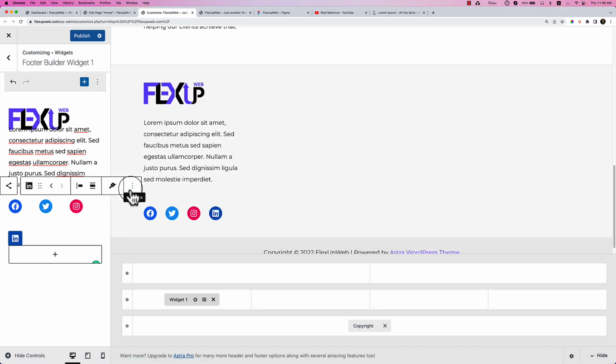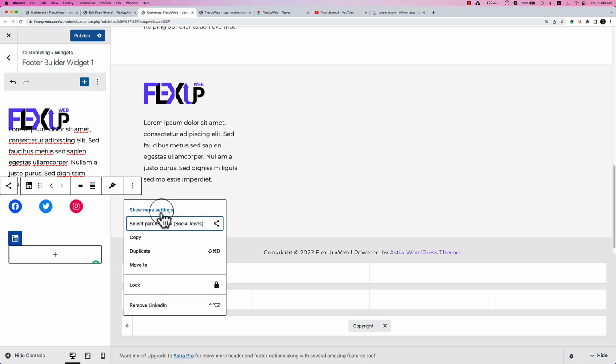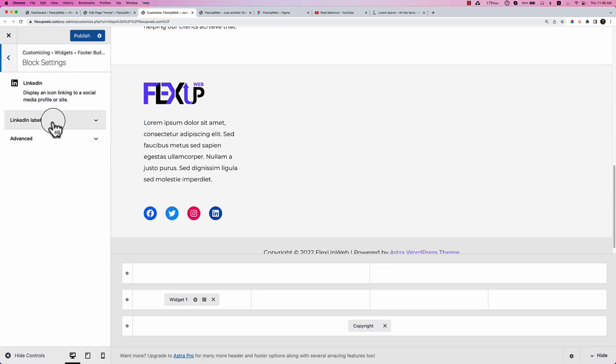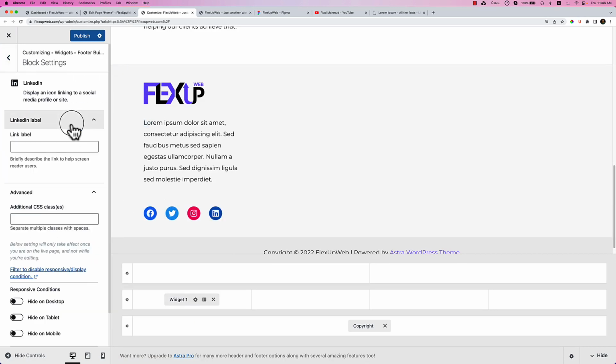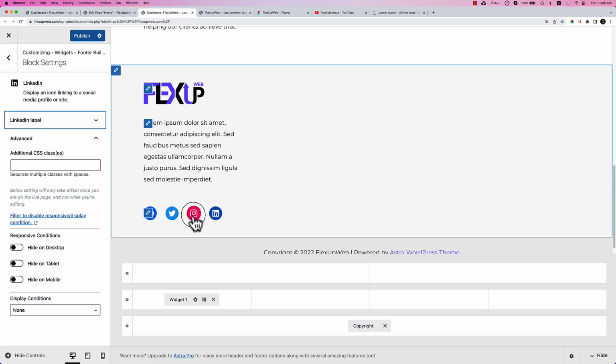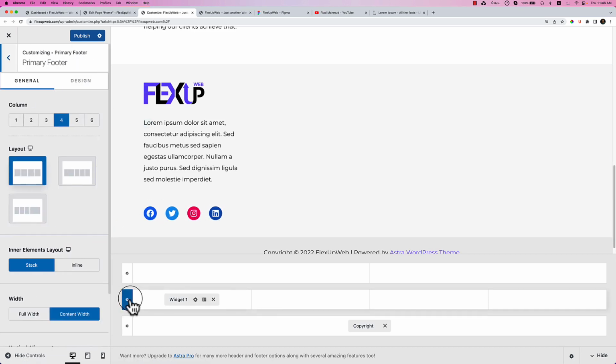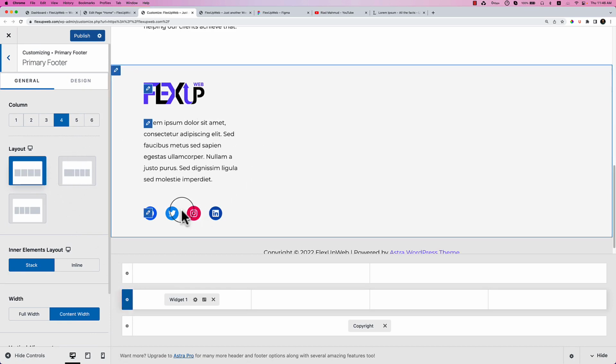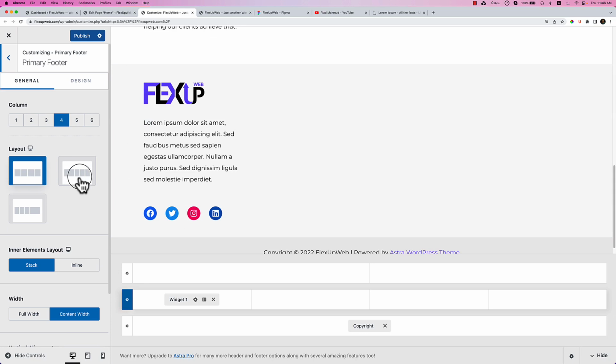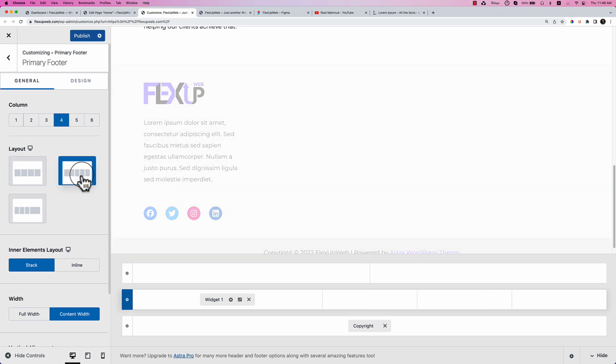And if you want, you can go to show more settings here. You can change certain things from here as well, but I'm okay with that. I'm not going to change anything else as of now. So the one thing that I would like to change is the layout. I would like to display this layout a little bit bigger than the other layout. So I'm going to use this one.